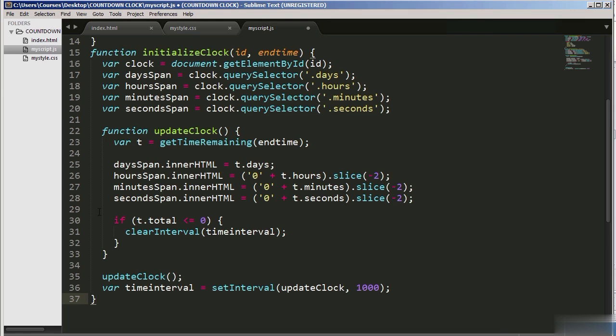We've got an if statement here saying if this value is less than or equal to this, then clear the time interval. And then we've got the update clock. We've got the variable time interval equal to set interval. So we're updating the clock every 1000 milliseconds. That's what that means. All right, just to update the clock.